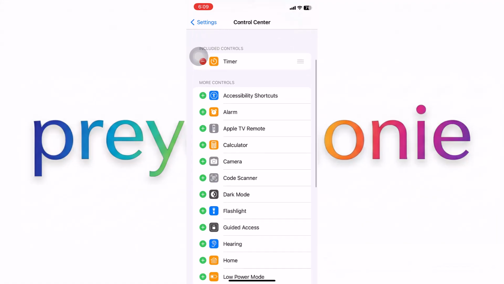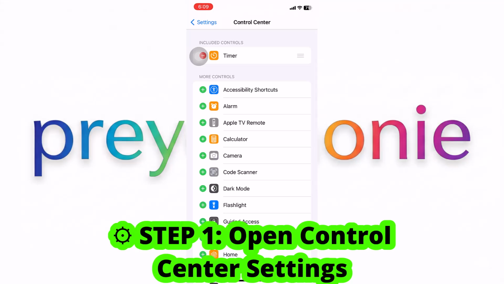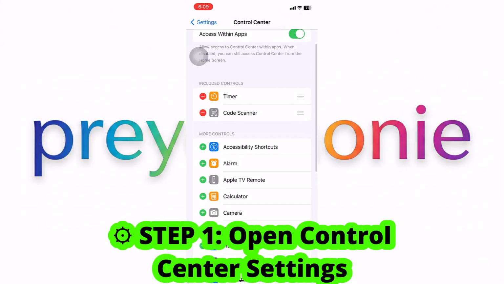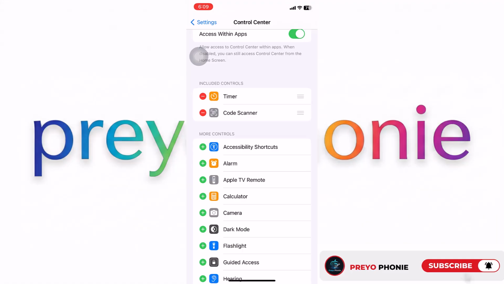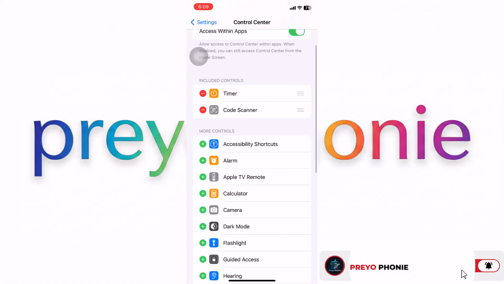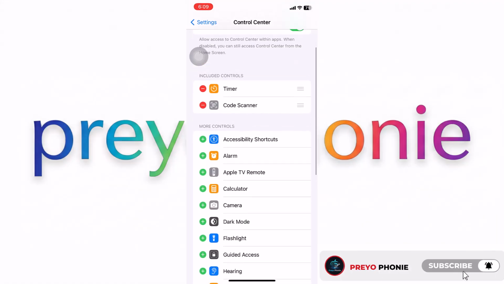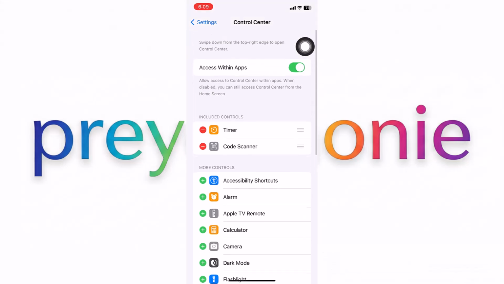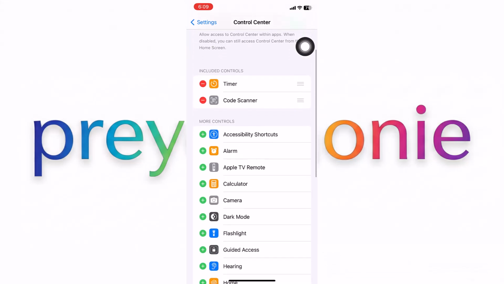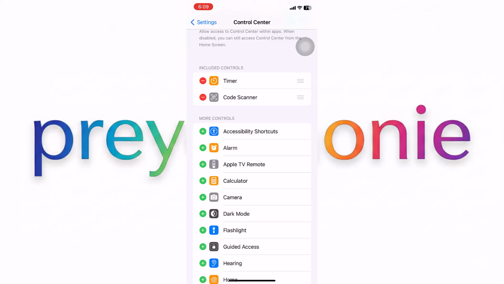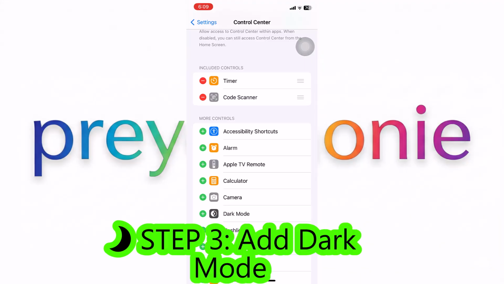Step 2. Add Code Scanner, very important. First add Code Scanner. Why is this important? QR codes are everywhere now. Payments, menus, logins, websites. Having Code Scanner in Control Center means you can scan anytime, anywhere, without opening the camera app.